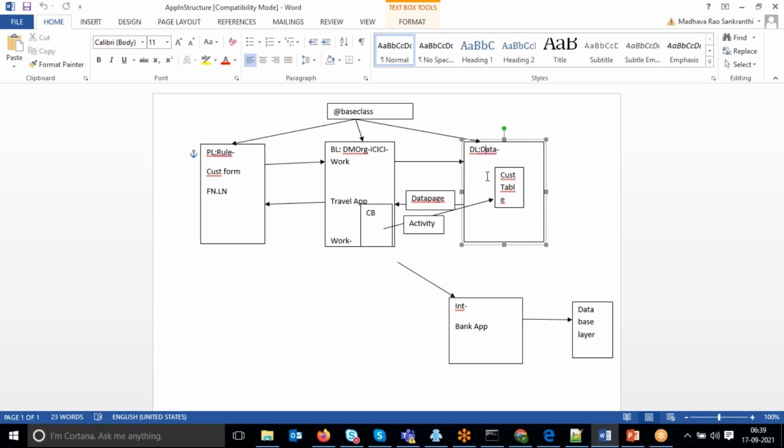Next, the business logic layer is used to write the business logic and functionality. Then the presentation layer: whatever is going on in the backend, I want to present it here. So that is called the presentation layer.